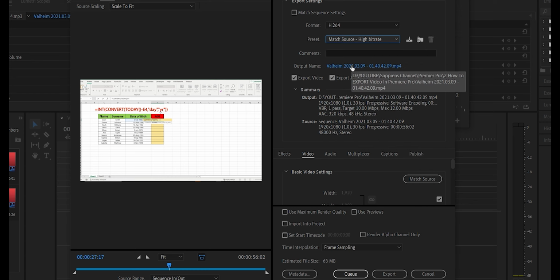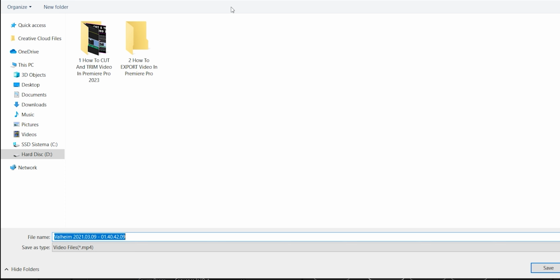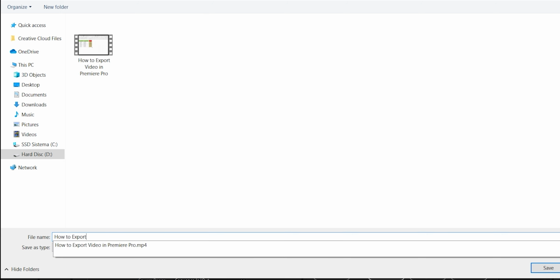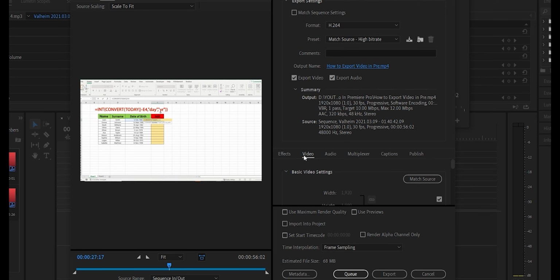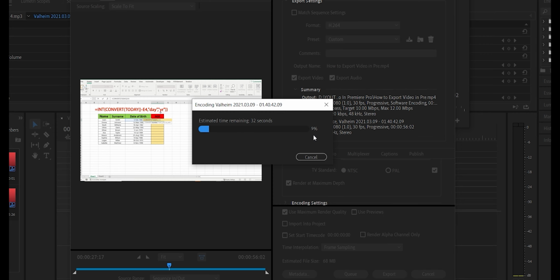Clicking on the output name, we are going to choose the folder where we are going to save our video, and also we can change the name of it. The last thing not to miss, go to Video, and in the basic video settings scroll down and choose Render at maximum depth. Click also on the Use maximum render quality. So, everything is ready, let's export our video.